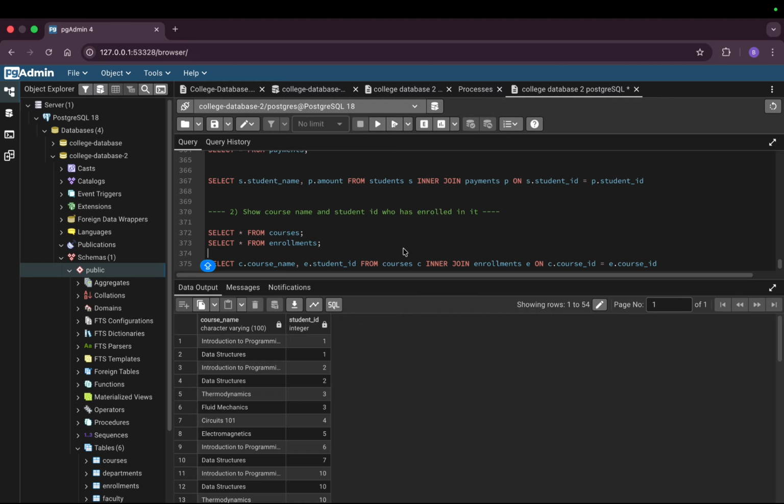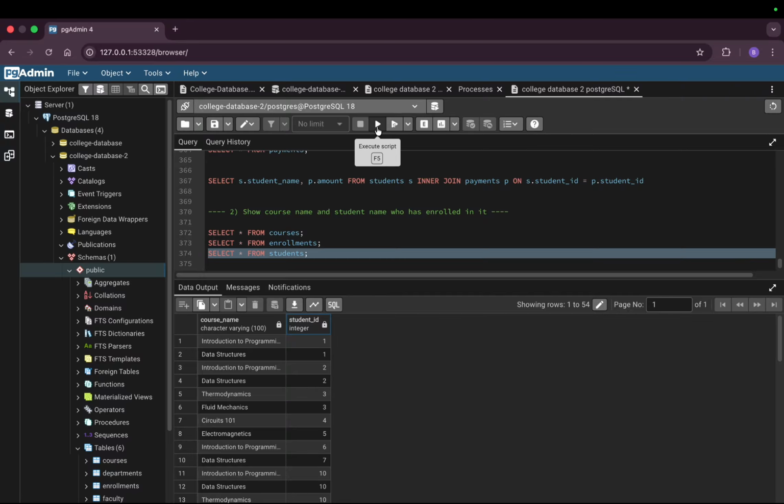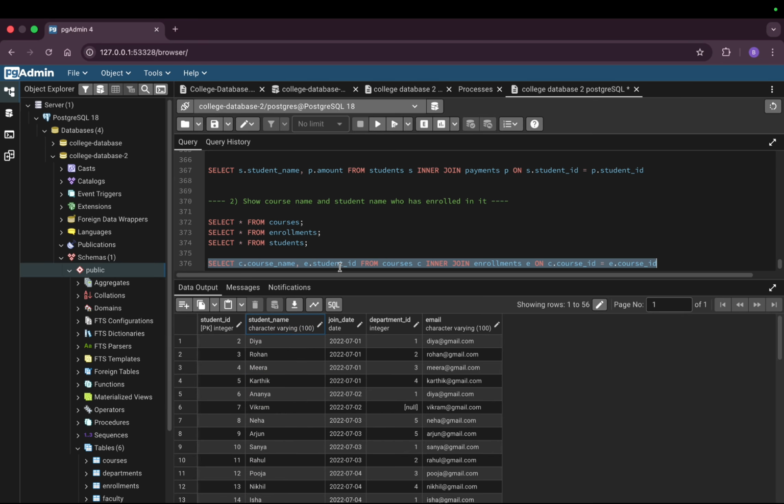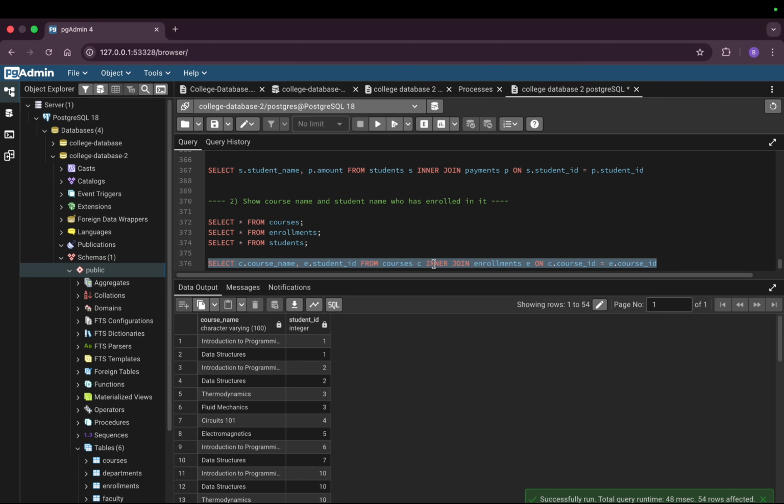Now let's make this problem slightly bigger. Instead of course name and student id, we will show course name and student name who is enrolled in it. Now we are giving student id. How will I give student name? In which table do I get the student name? I get it from the students table, right? This is the only table where I see student name. Now I will have to join the students table to this particular table in order to get the student name.